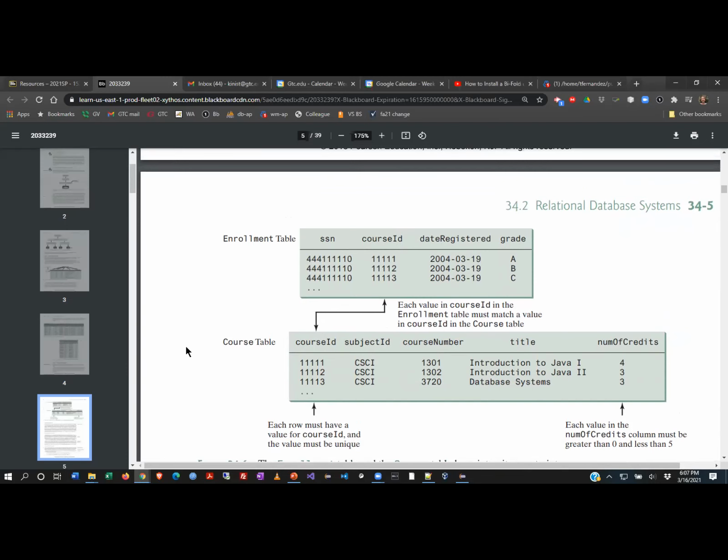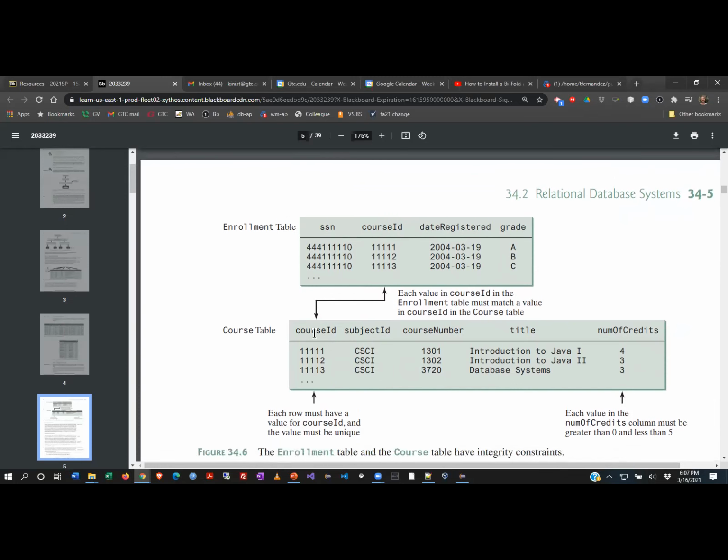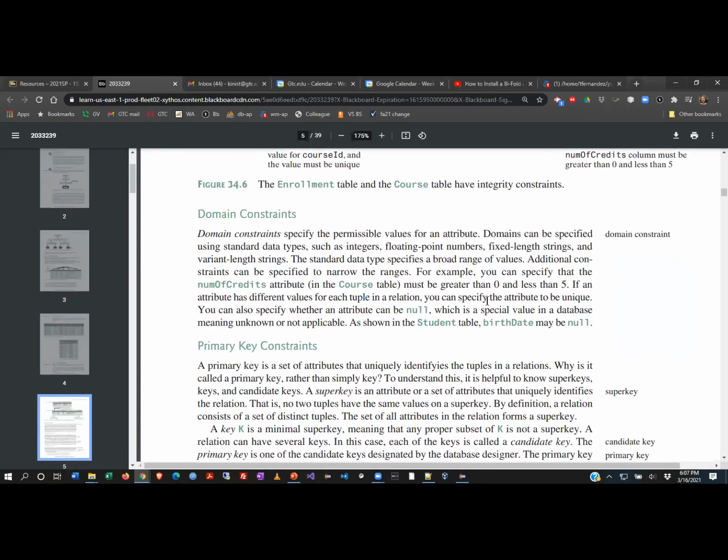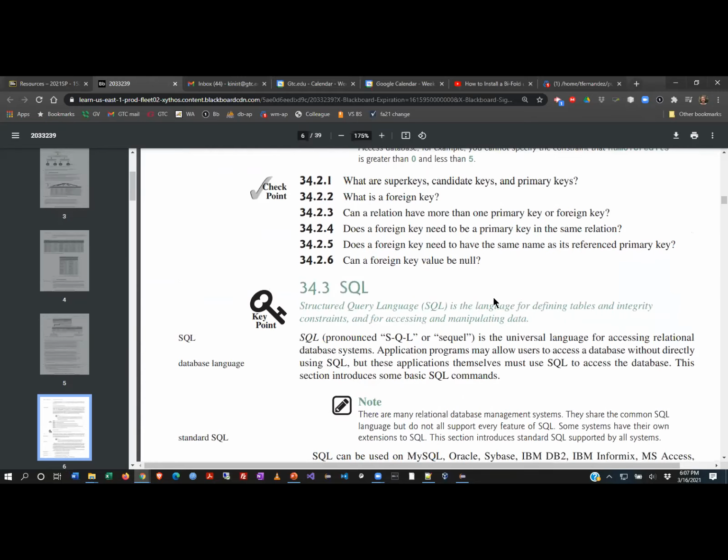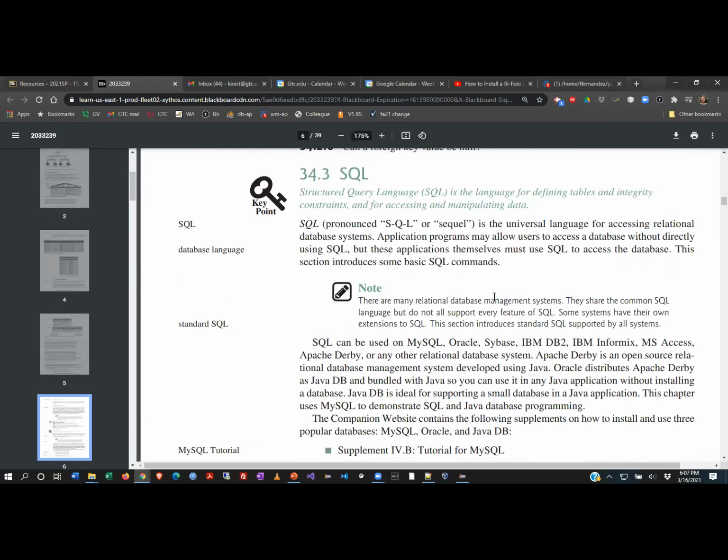So the course ID in the course table is equivalent to the course ID in the enrollment table. And those links, those relationships, are why we call a database a relational database, because we get multiple tables that work together to form the database. All right. Now, that's a really quick overview of how databases work.